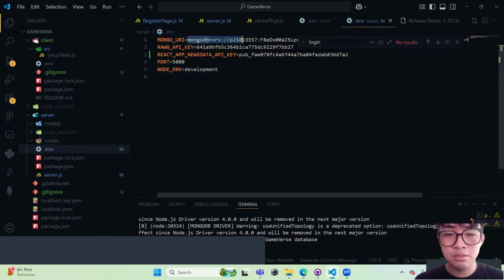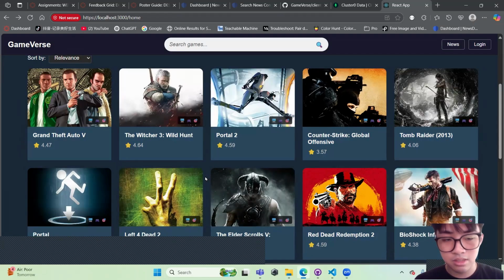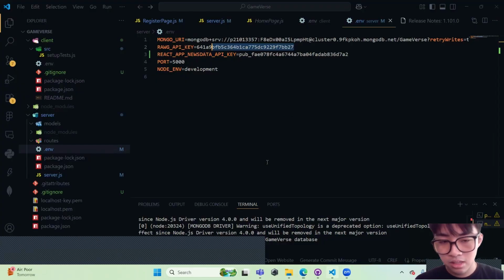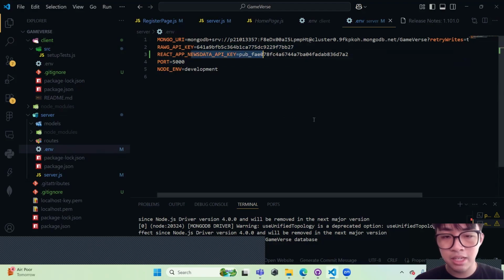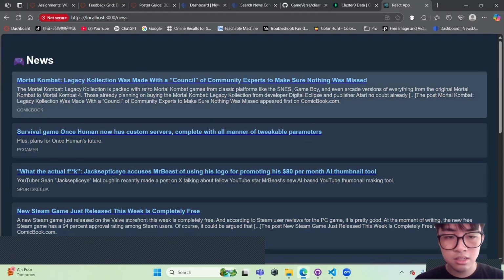So the website uses MongoDB as the database to store the user data and uses the RAWG API key to display all the game's details, which is this All Games part. This All Games part is from the RAWG API key. So the news data API key is to display the news, which is this. So the user can browse the news that is related to games.